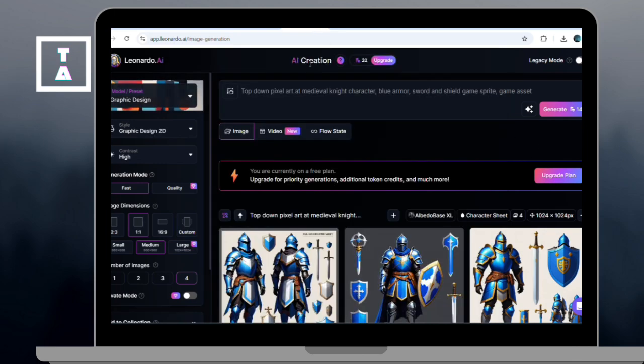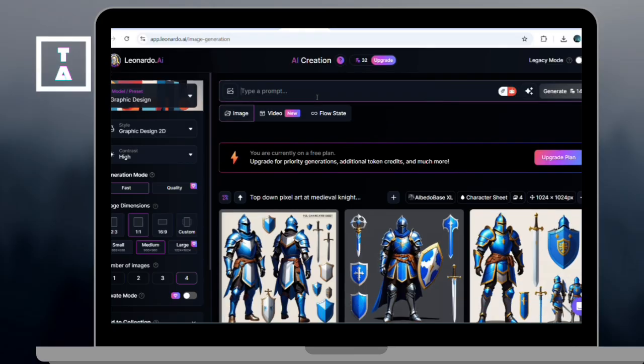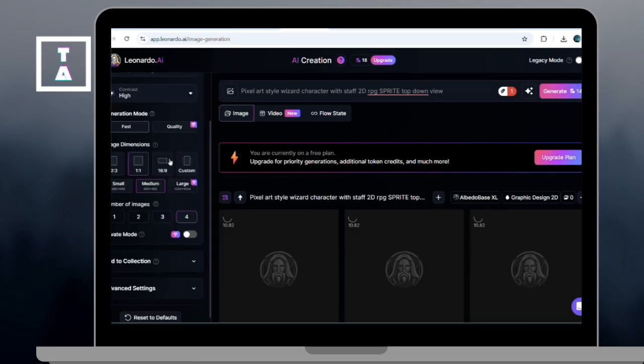And here, describe what you want. Type your prompt. You need to be detailed and specific, like this example here. Then here you can also change the resolution, aspect ratio, and guidance scale. And once done, hit generate.